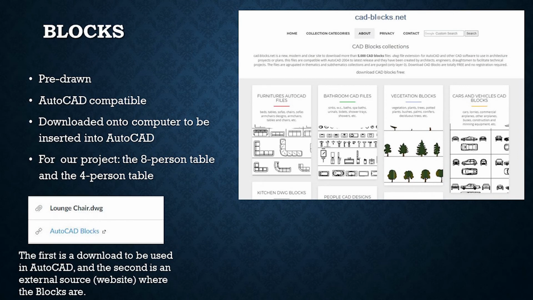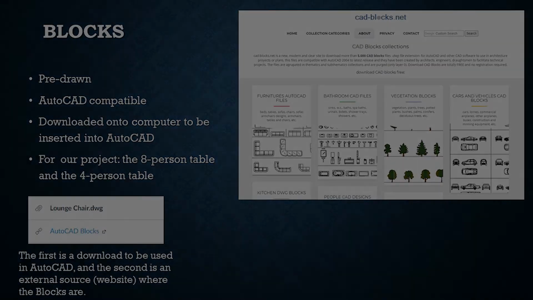After doing grip edits to fix some of our lines and angles, we added lounge chairs, an 8-person table, and a 4-person table using blocks. Blocks are pre-made, AutoCAD-compatible objects that you can insert into the model space. It allows for speed and efficiency for the drawers since we don't have to create the drawings ourselves. Instead, we only need to download the blocks from a website and insert them into model space. After inserting them, though, we once again had to scale them so that they were proportional to our drawing.